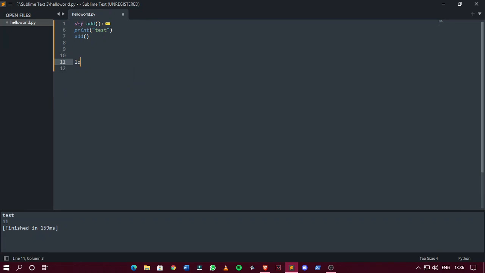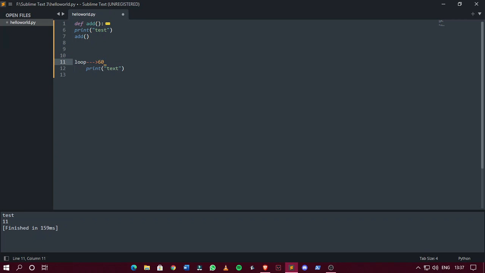So basically, I will write a loop. Inside the loop I will print the text. After writing the loop, I will set that loop to iterate for 60 times. So what it will do is, my text will be displayed 60 times.